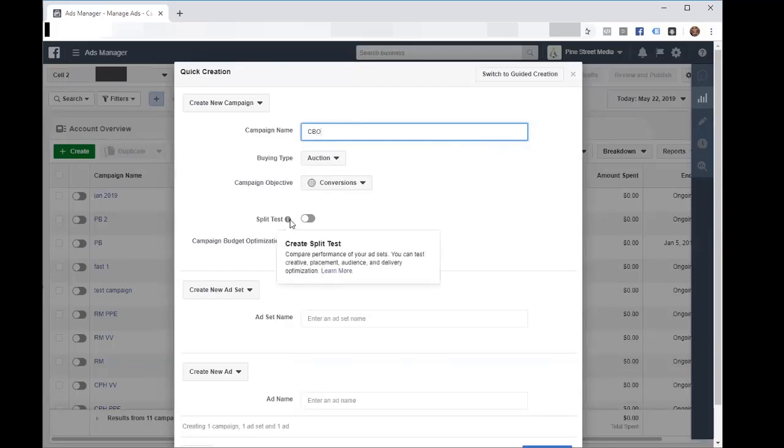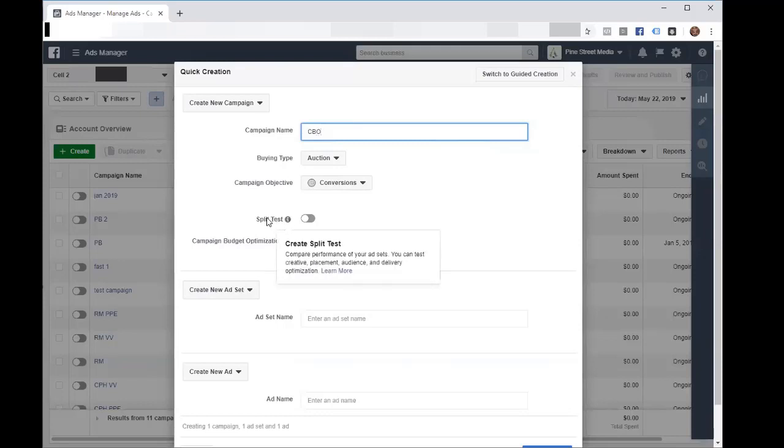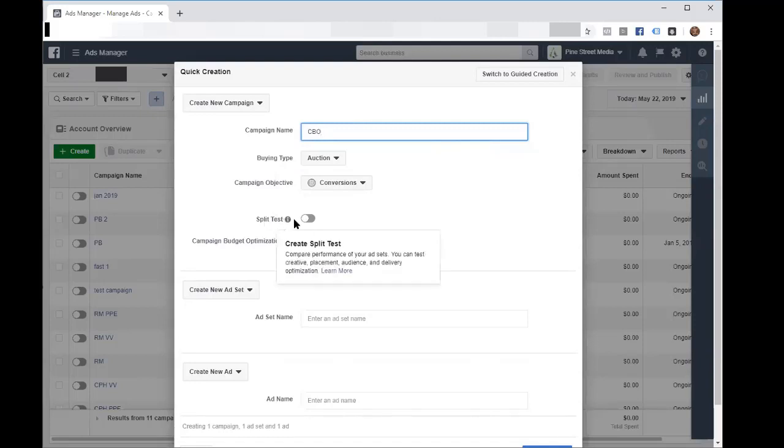Now, we're not going to do a split test. I've tried this out, and it's fine. If you want to go ahead and run it, that's totally up to you, but I find the method that I use, my preference, is campaign budget optimization. I can do split tests if I decide I want to, but I don't do it here.